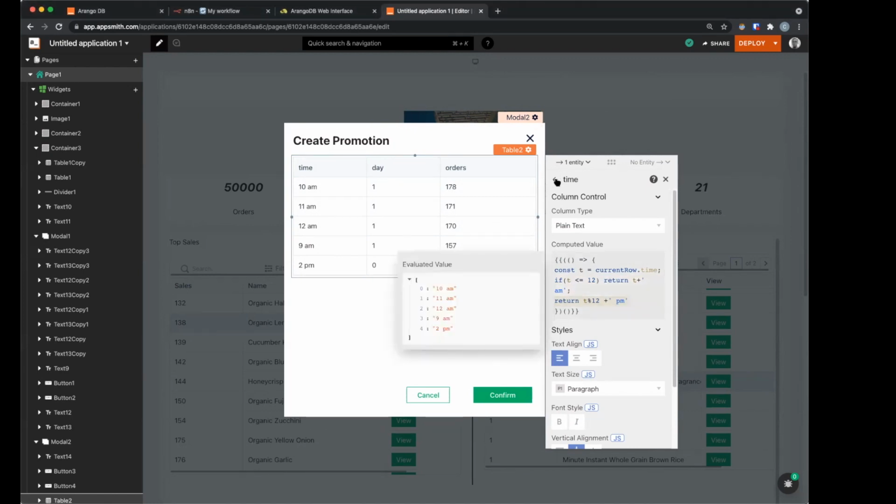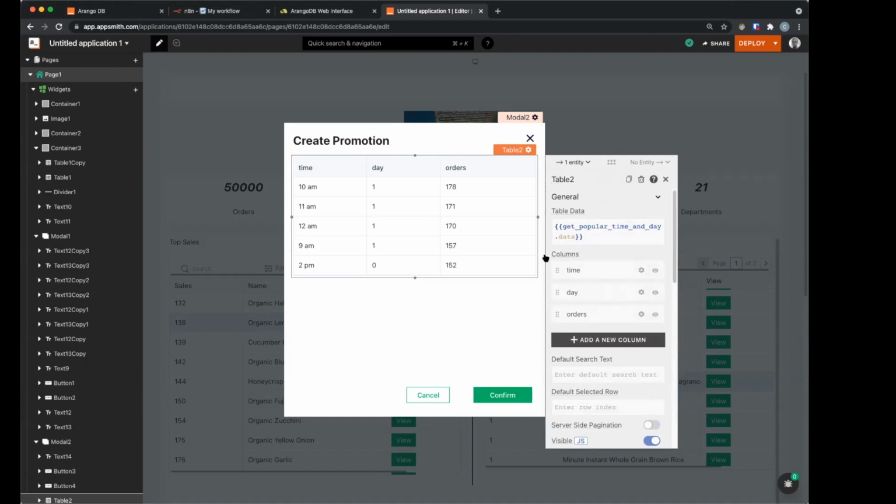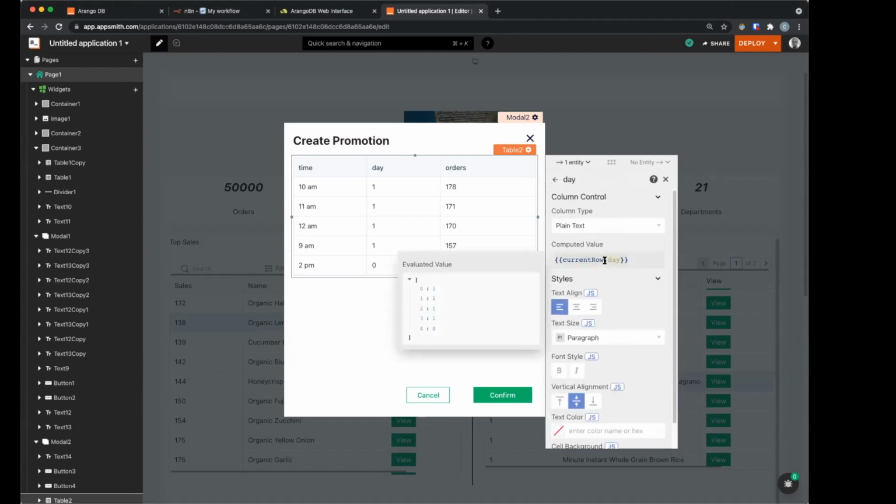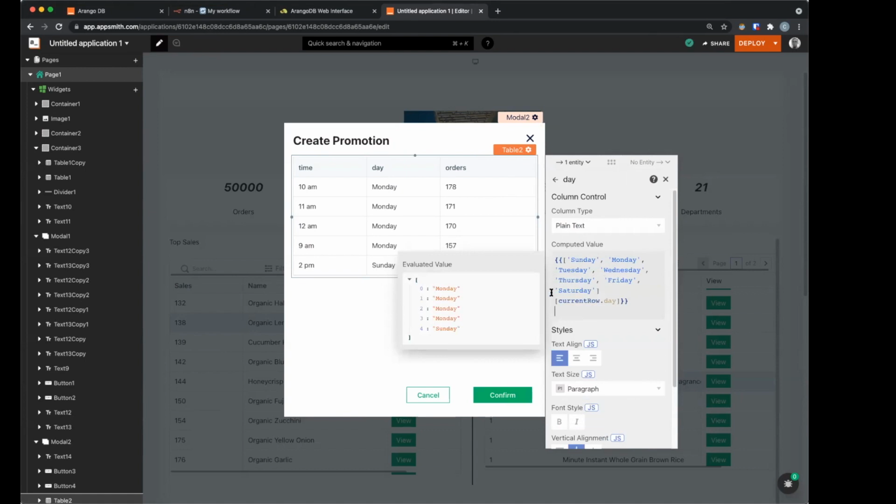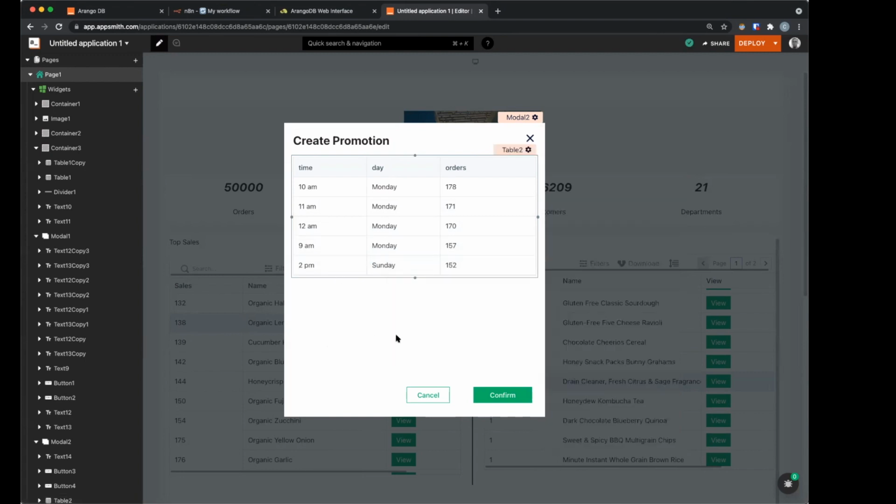So let's head back to the day column. Let's edit this. And what we're doing right here is we have a static array of strings. We are supplying the index such that if the day that was supplied here has index 1, which is Monday, the Monday string is sent back to the table widget. And the same goes for the other days we have right here on the string. So here we can have an idea of the best time that would make sense to create that promotion.